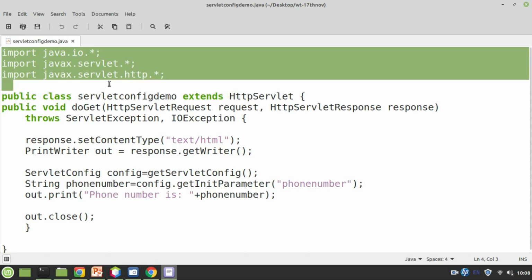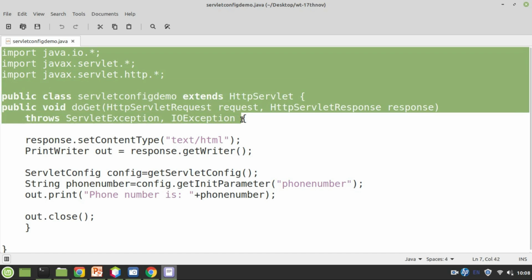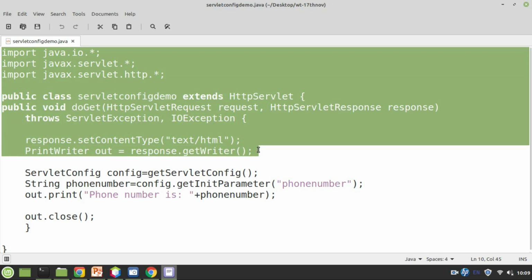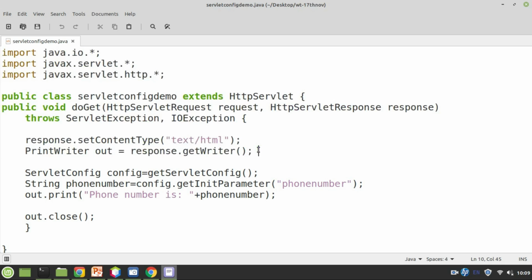These are the required packages and routine steps. Up to here, everything is routine, because whenever you write a Servlet program, all these steps are routine. I don't want to explain these steps; we have already done so many programs.